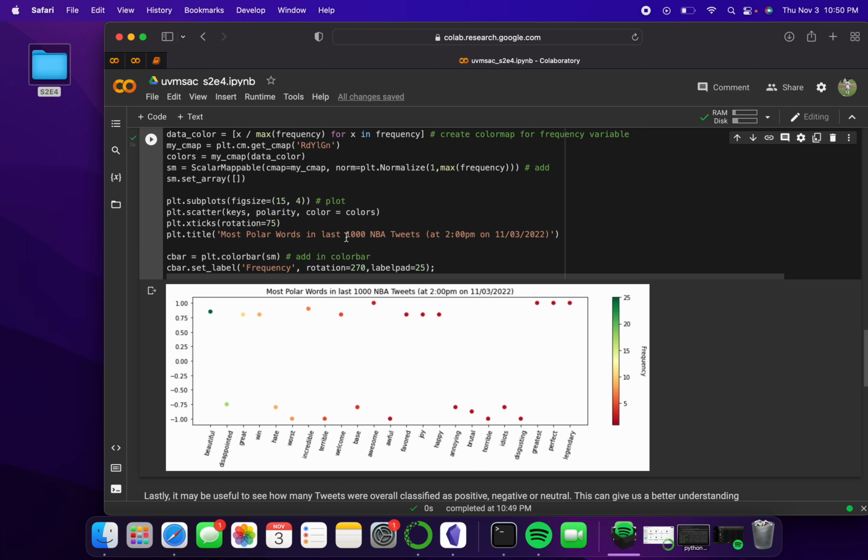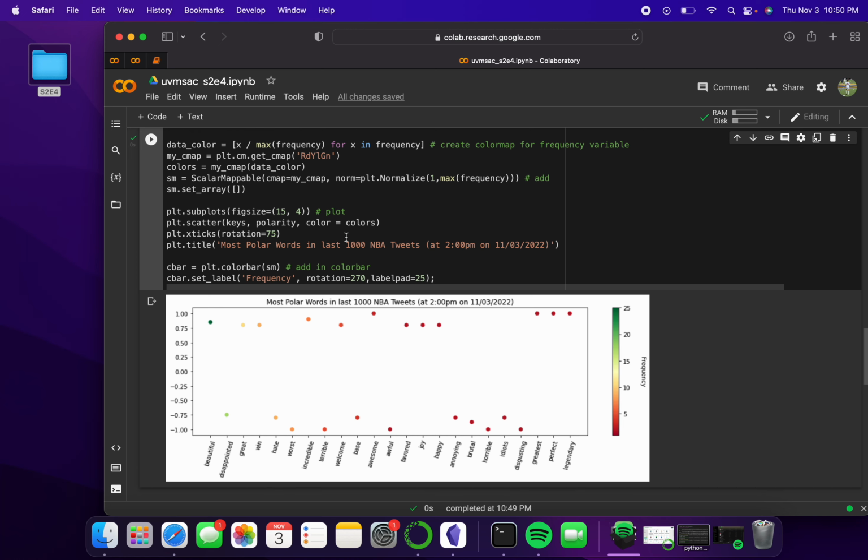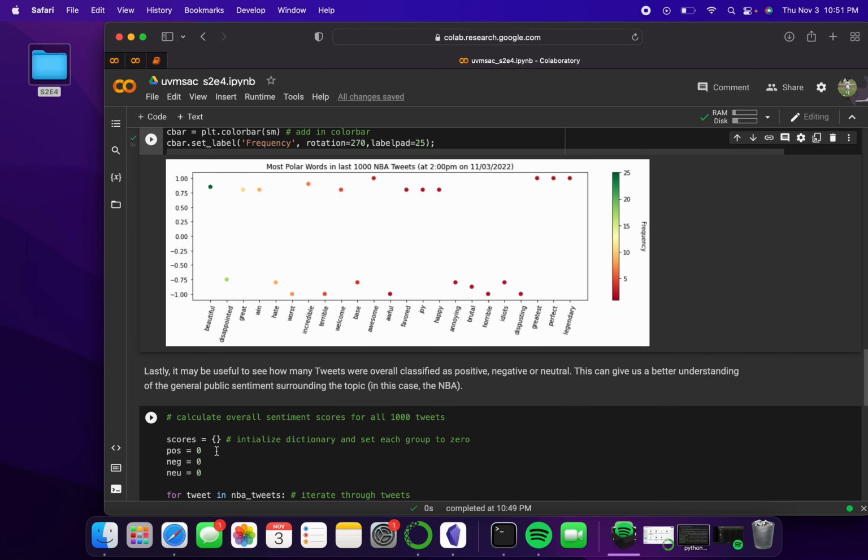And then, again, down here we have the most polarized words. So words that, like I was mentioning before, terrible, terrific, horrible, awesome, that have -1 or 1 polarity scores. And then also encoded into the color is the frequency of the word. So dark red would be not that frequent. Dark green would be very, very frequent, relatively, 25 times in 1,000 words. Again, frequent relative to the other very polarized words.